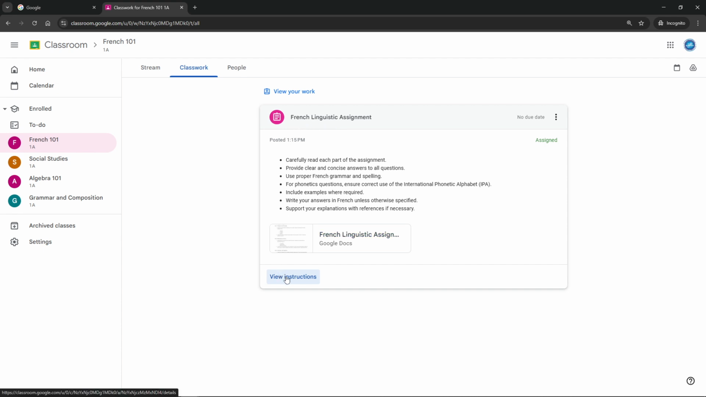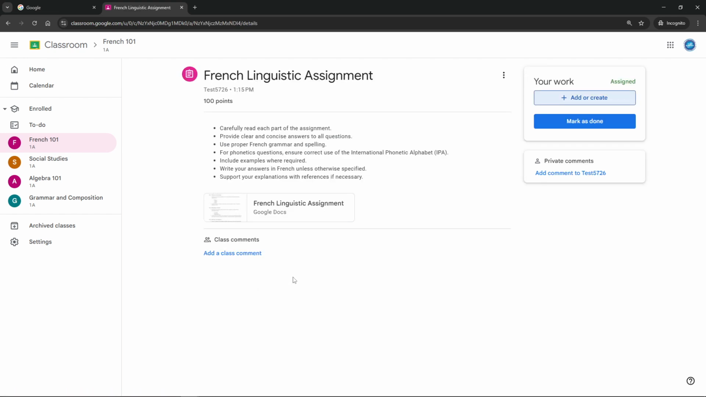Within the assignment, there's a button that says View Instructions. Click on it to get a complete understanding of what is expected. Instructions might include specific details or formats required, so don't skip this step as it's key to completing your submission correctly. Once you're familiar with the instructions, you'll see an Add or Create button.